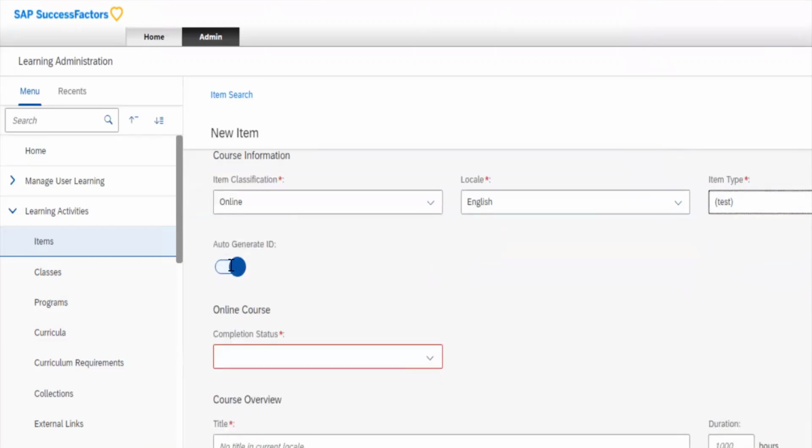Do you want the system to generate an ID automatically, or do you want to generate it manually? Based on your requirements, you can do it. You can change it. The moment you remove it, the system will ask you to enter the item manually, or if you say no, I want to keep it through the system, the system will disable it and automatically create it. Okay.